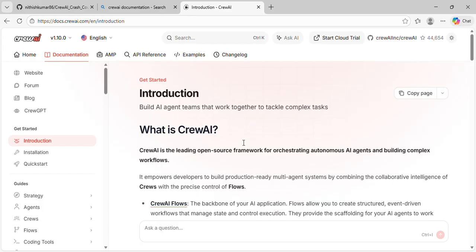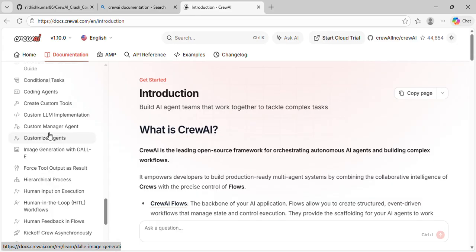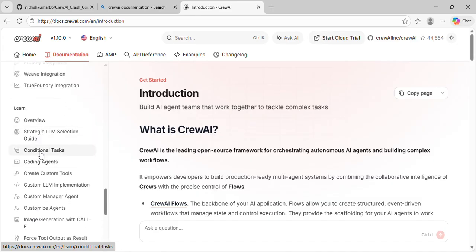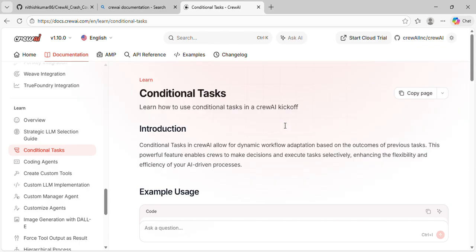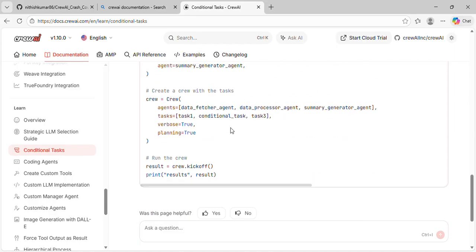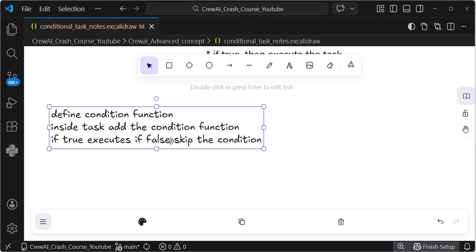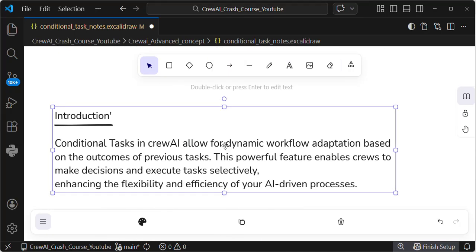Here, this is the advanced use case, the conditional task. This is the topic we are going to learn about in today's lecture. I created specific notes for all of you. First we go through the notes, then we jump into the code part.